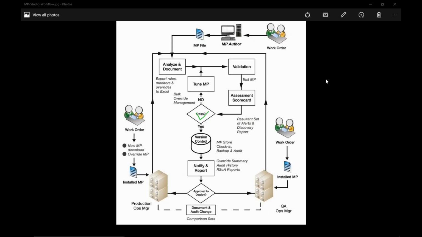Now, the other thing that I talked about in terms of best practices is version control, let's call it change management. And that's available in MP Studio. That's because right here at the heart of the application, we have version control support through a database.